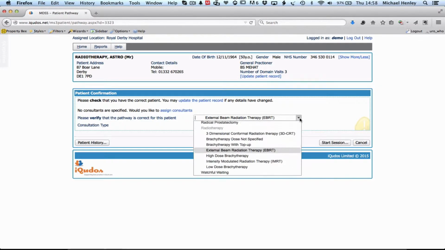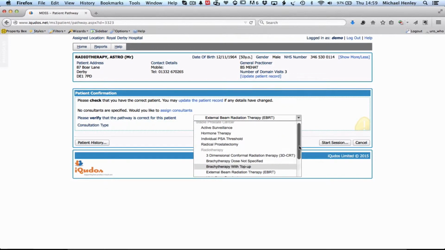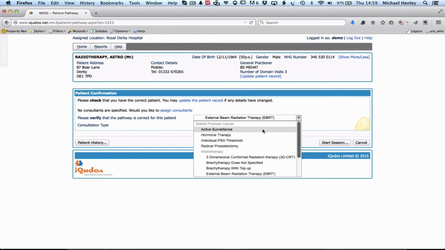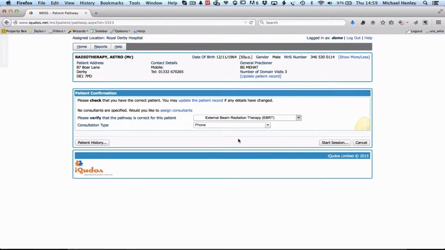And here is what should have already been assigned as the patient's pathway. So here are all the different sorts of ways that the patient could be looked after. They might be on active surveillance, hormone manipulation, individual PSA threshold, radical prostatectomy, commonest form of radiotherapy, or watchful waiting. And this gentleman is on external beam radiotherapy. Now, if you just wanted to get on with it, you click on Start Session.